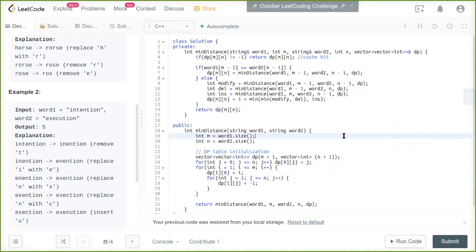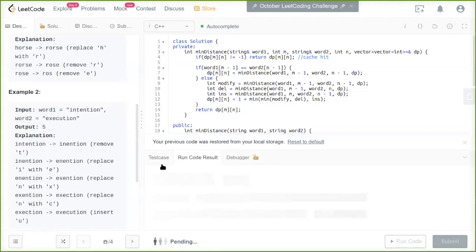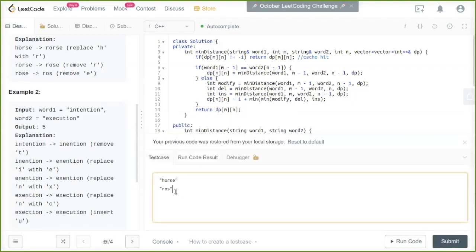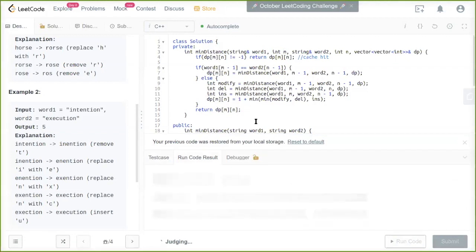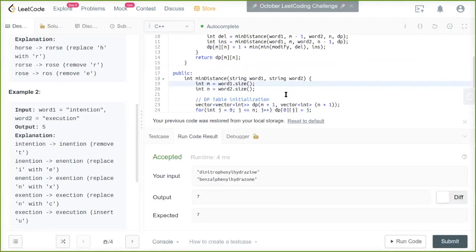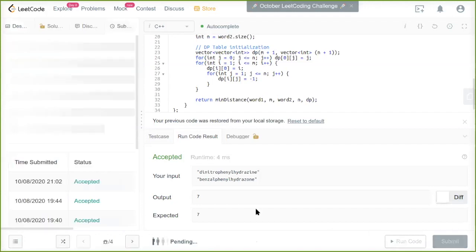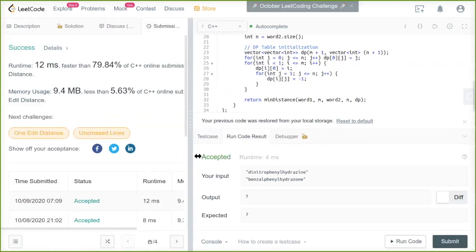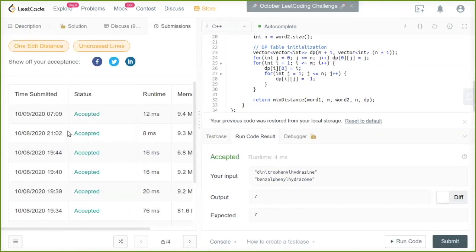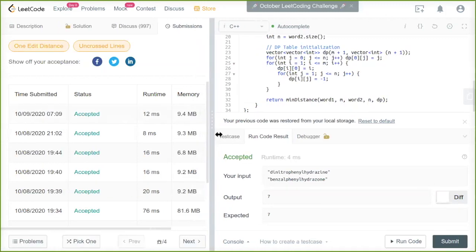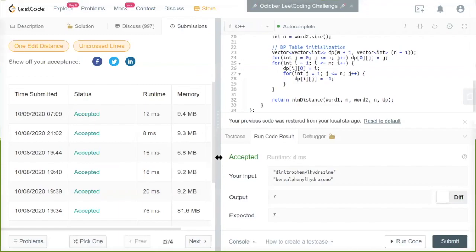So let's quickly run this. This should at least run in time. It should not give a TLE error. Let me run it for that example I had, which had an issue with the backtracking method. So this worked here, and if I submit, it should accept, right? So yeah, it accepted. All right. It took some 12 milliseconds, and we'll analyze the time later, right?